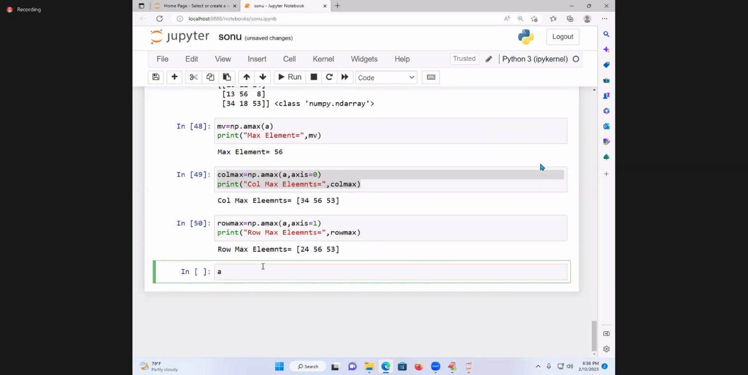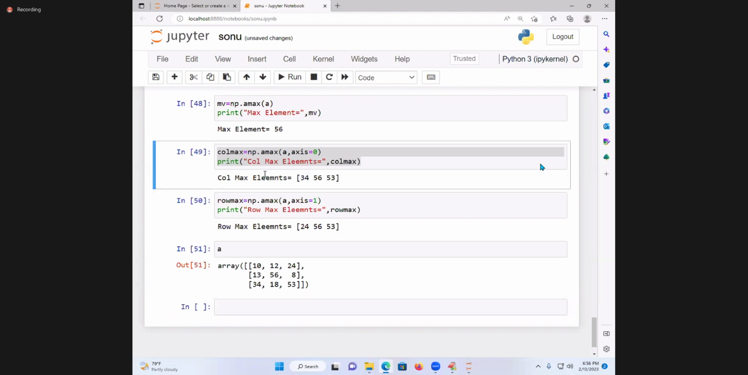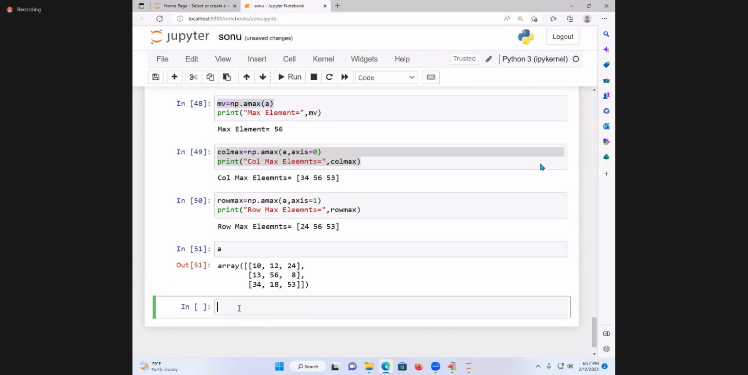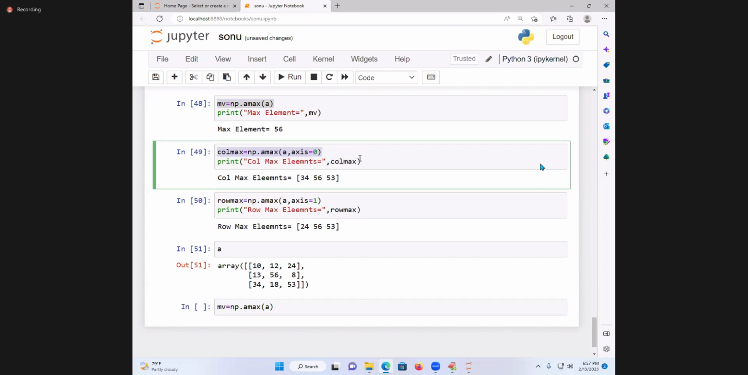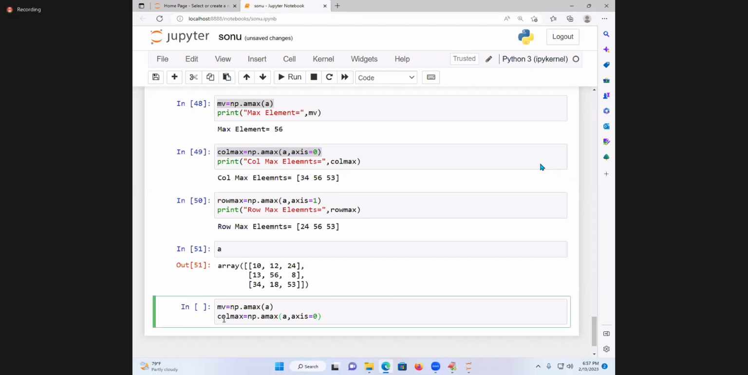So A, print that A, you write it directly. You take all the values at once, I will print it. Now I am writing, what is this now? Min, I will write min here. Next I will write it.